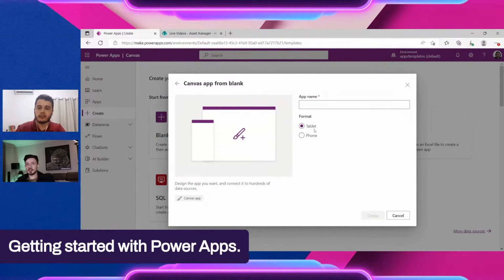We have two formats here, tablet and phone. Those are the two options. If you want to use it on computers, I use tablet. If it's intended only for phone, then you can use phone. But I like to go with tablet and then do modifications if necessary, or even make it adapt to both screens. That's a little bit more advanced, but it's also possible to make it responsive. So let's call it inventory. No, not inventory. Asset request, for example.